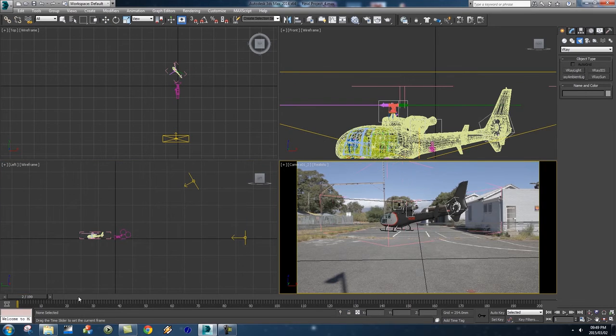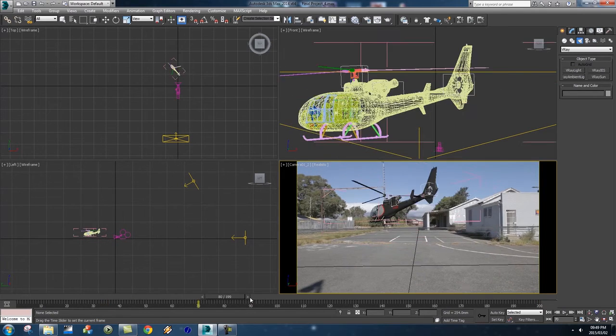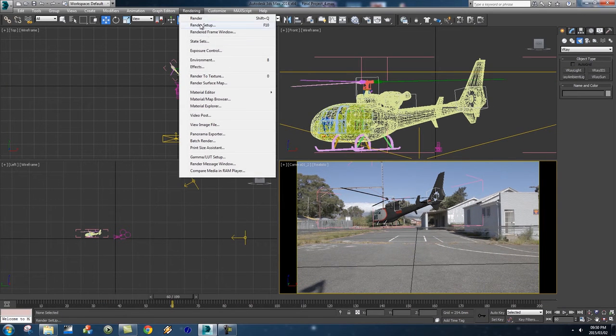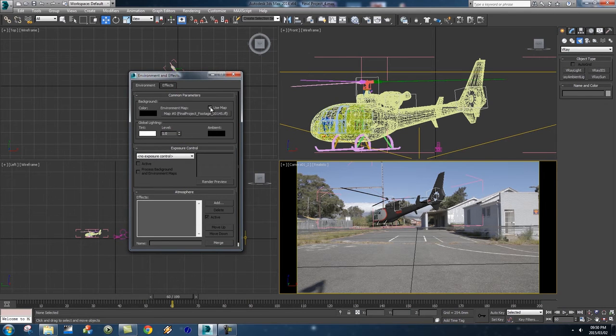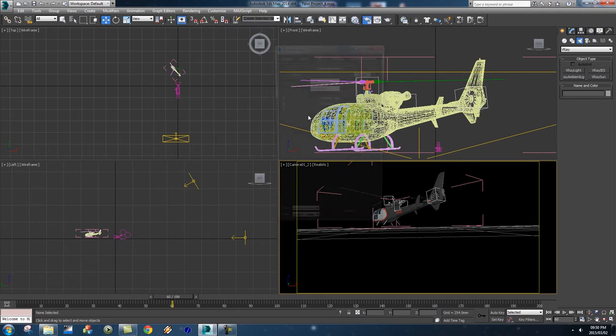Okay, let's quickly scrub through here and see how that looks. Cool, that's looking pretty cool. And let's do a quick test render with this. So I'm going to go to rendering. First of all, I'm going to switch off my environment because I just want to see how the lighting affects the helicopter for now. So I'm going to click on environment and click on this use map just to switch that off. And let's go into our rendering setup.